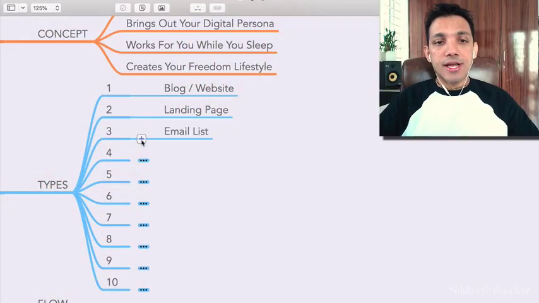Number 3, third asset is an email list. Okay, I have tens of thousands of emails right now. Okay, close to touching 20,000 after I did the last filtering. I'm touching around 20,000 people in my email list that I built over the last 1 year.